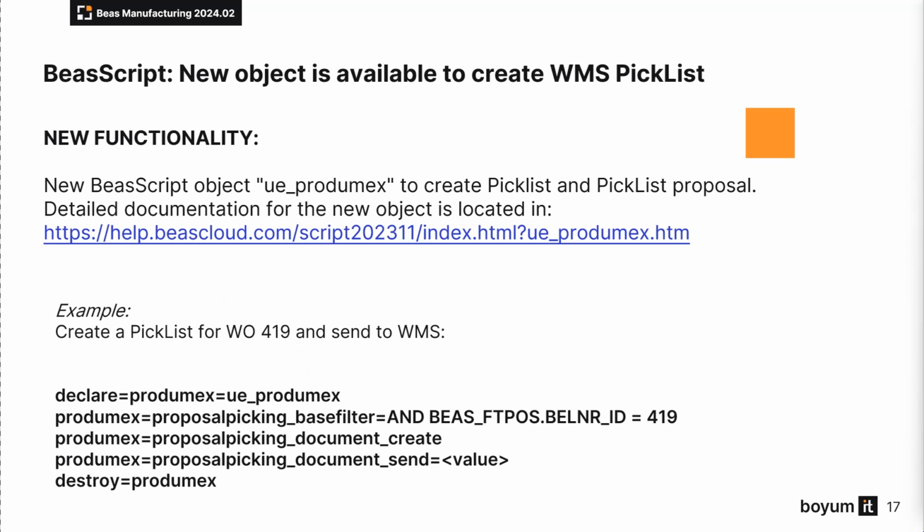You can see an example here in the bottom of the screen on how you can create a pick list for a work order and then send it to WMS. Please check our detailed documentation of this new object on the linked Beas script documentation page.